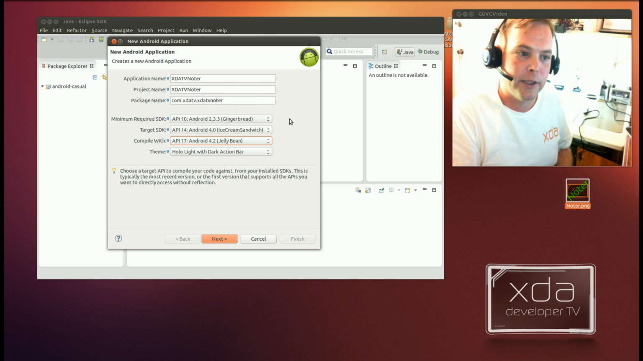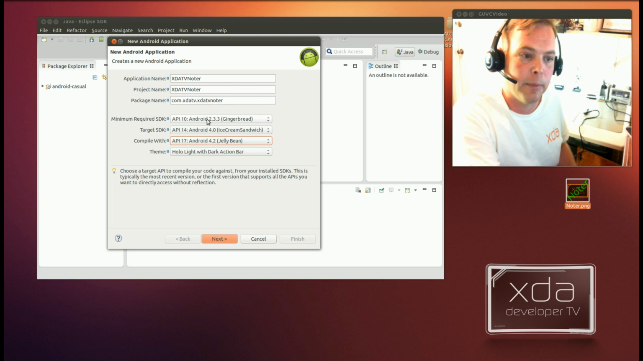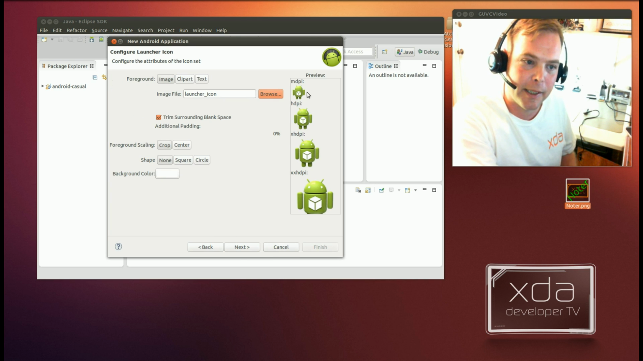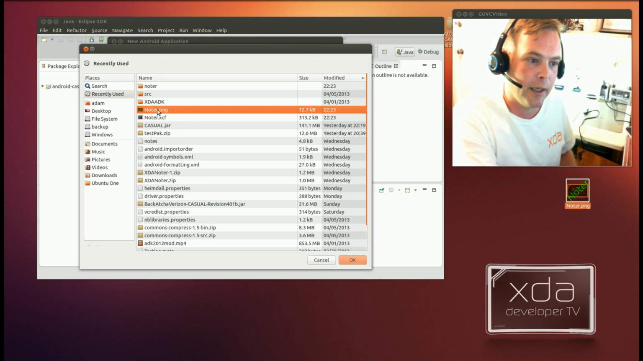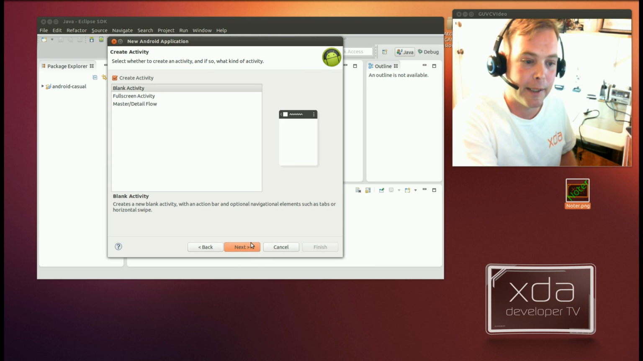So what we're going to do now is make a first application that uses the newer SDK stuff, and you'll notice here we are targeting a minimum API level of 2.3, the target API is 4.0, and we want to compile with the newest stuff available. So let's hit next and next. Now for the icon of the project, I've already got that made, and I'll just select that. Here's our new icon for this project, and we'll create a blank activity as well.